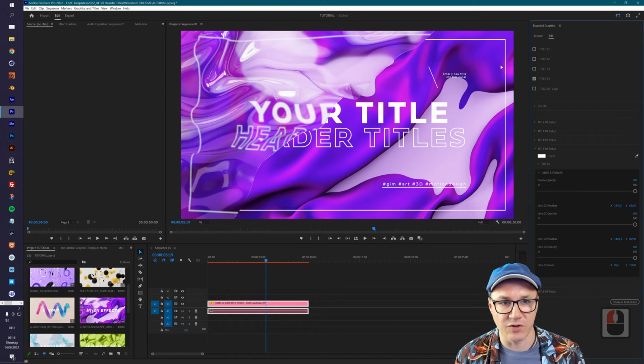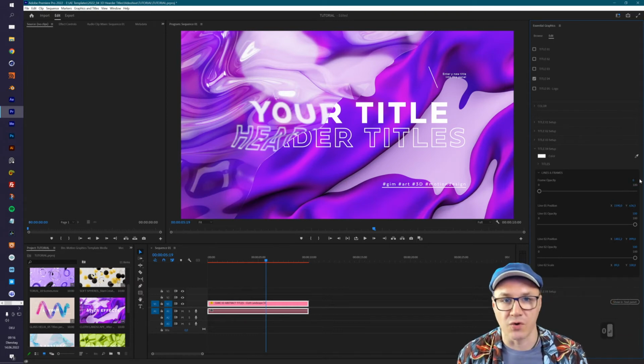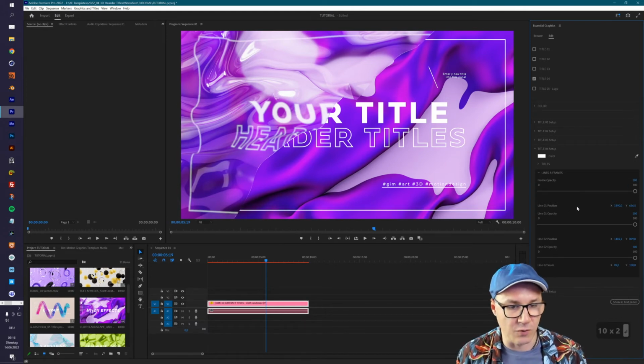And lines and frames just means all these small details that are in here. First of all, you have a frame opacity. You can just put in 0 to turn off the frame if you want. So this is more or less like a switch. 100 is fully opaque, 0 is invisible. The same applies for all the lines that are in this design.